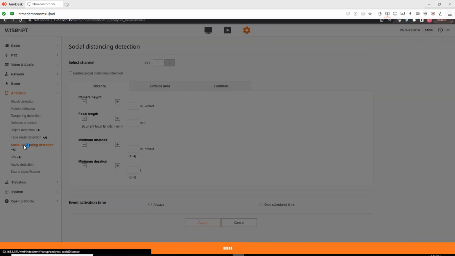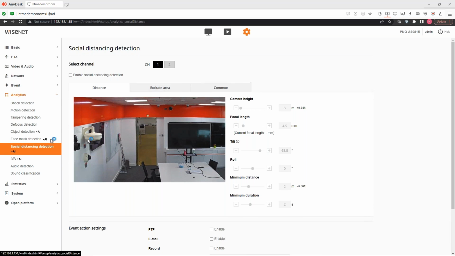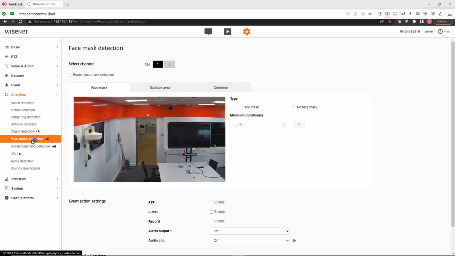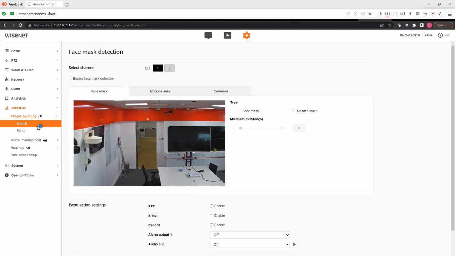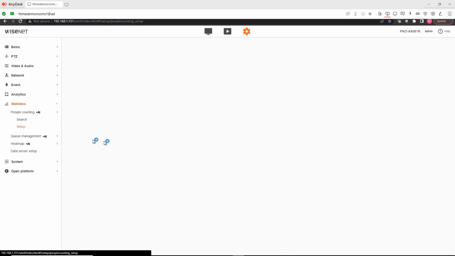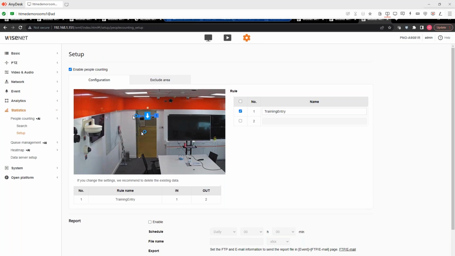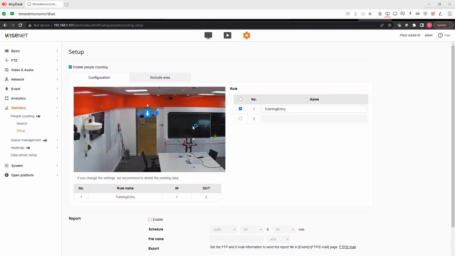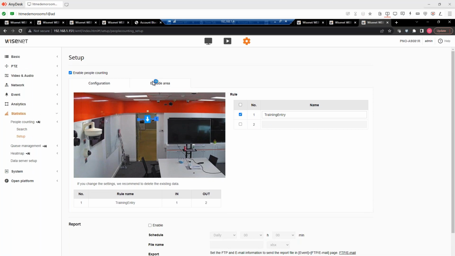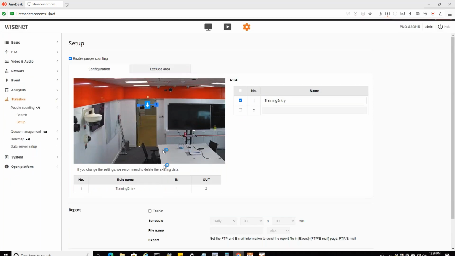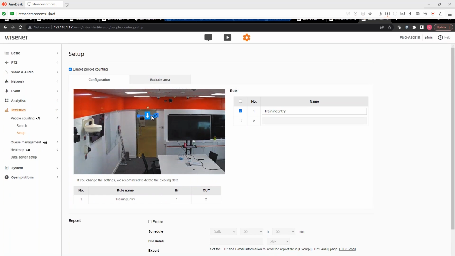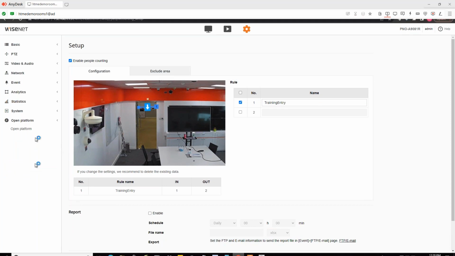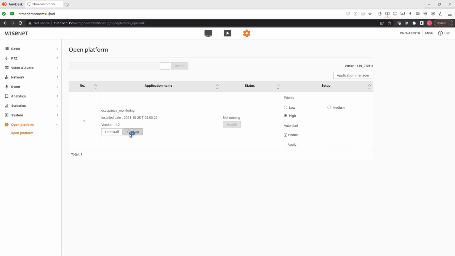The same way, social distancing, 2 meter detection, face mask detection, then people counting. We can see that here. You can say I'm looking to do people counting. So I've drawn a line entry. If there is one more entry, I can put another line here. So I can say two entry, entry one, entry two. If they go in the opposite direction, it will detect. If they come inside, it will add. So if they come in from out to in, it will add. If they go from in to out, it will subtract. So occupancy monitoring, this is an application, a free application available for our cameras.